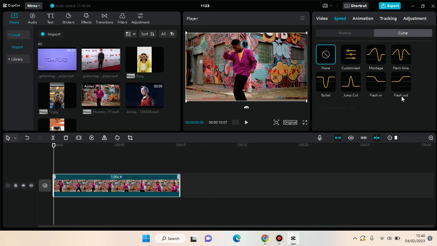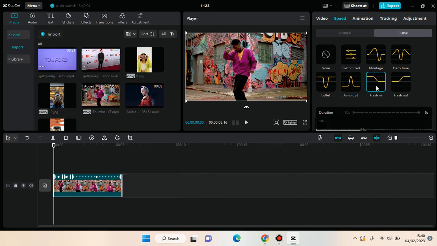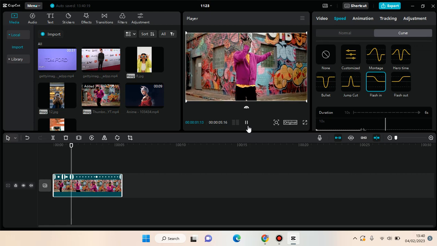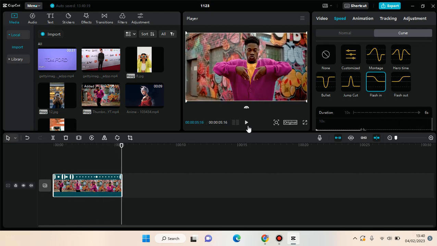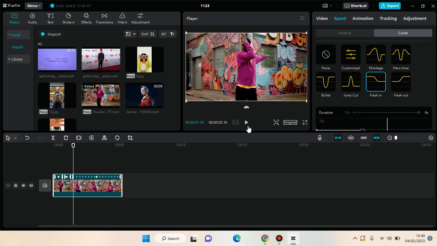So for example, I want to use the flash in speed. So you can just click on the speed. Then after that, it will be applied to your clips and you can just play it to preview the result. Okay, like that. Or you can also customize the curve speed on your own.